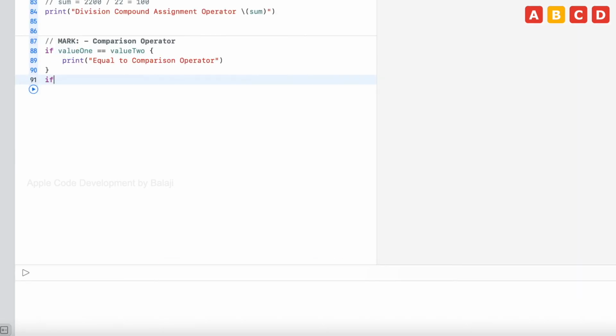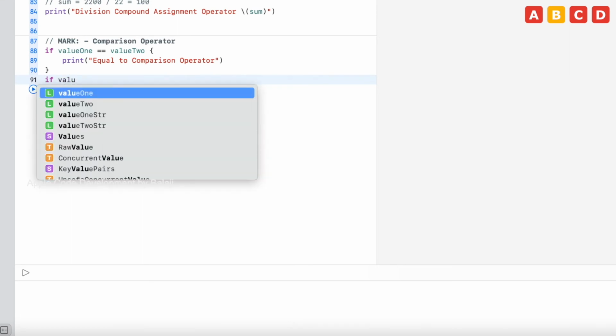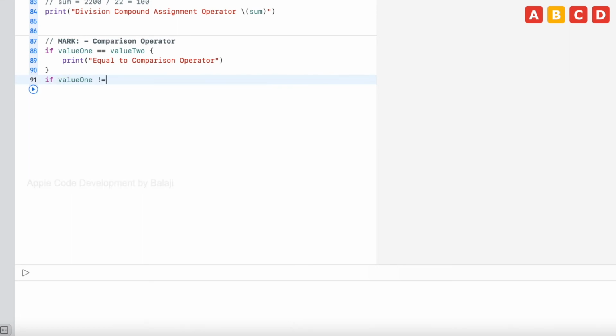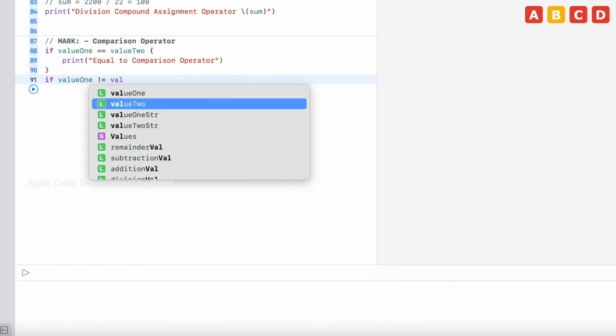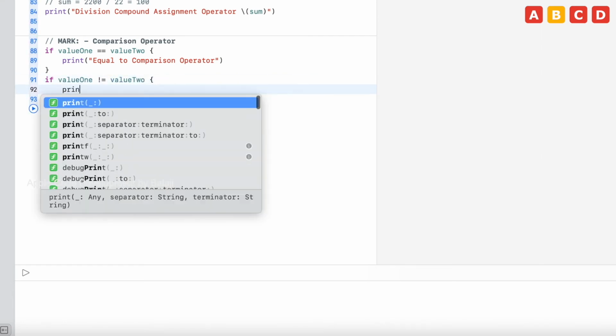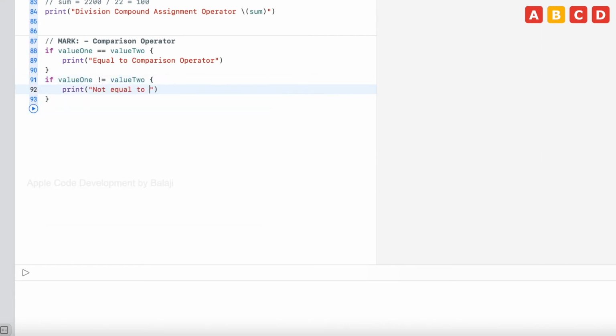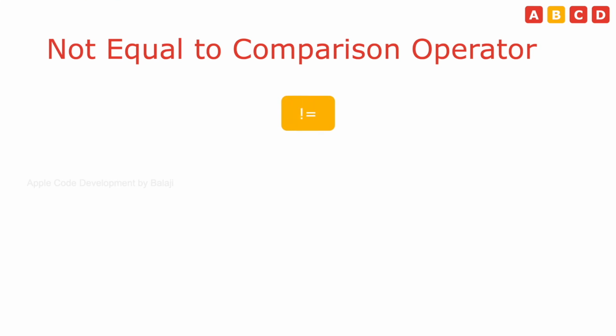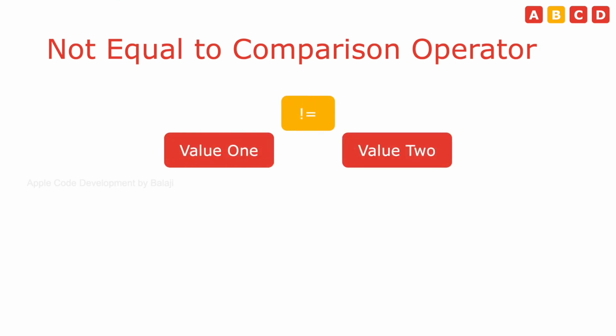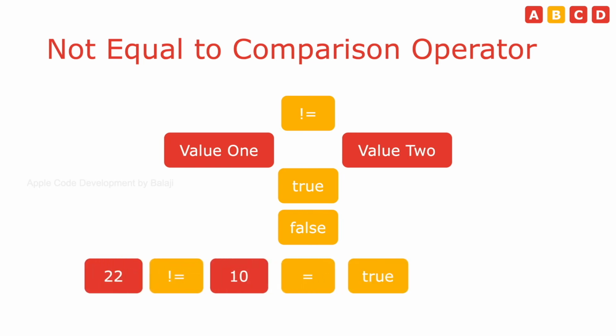Same like the not equal to comparison operator will be used like value 1 not equal to value 2. Here the not equal to will check that both values are not the same. If it is not the same, it will return true or else false. In our case, it is true because 22 is not equal to 10.